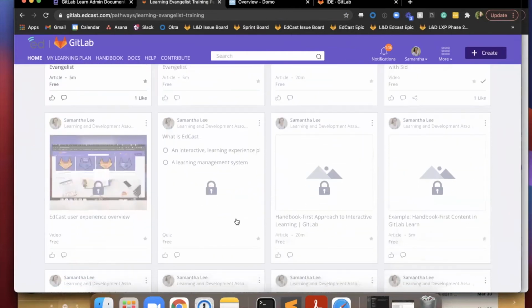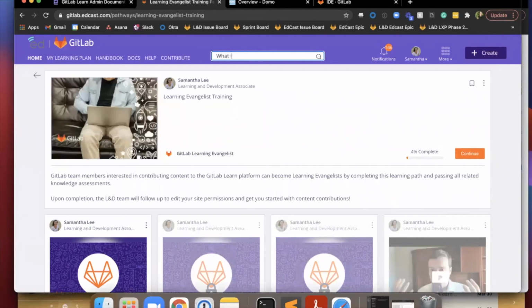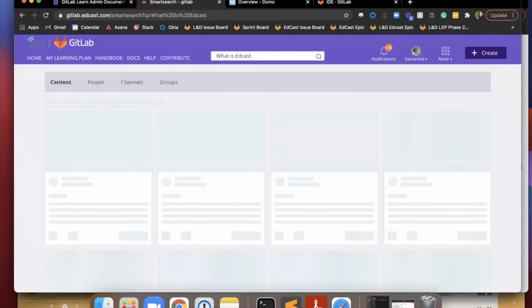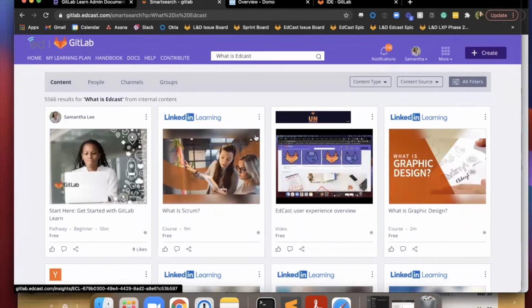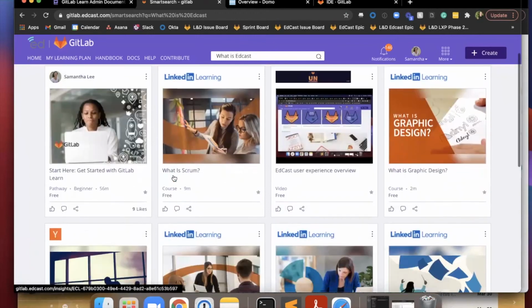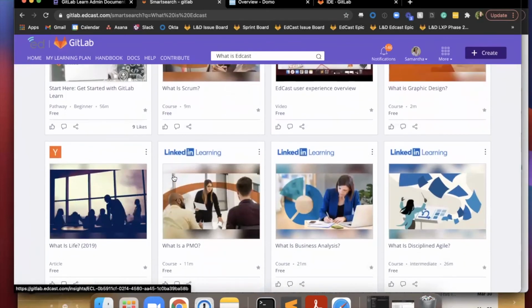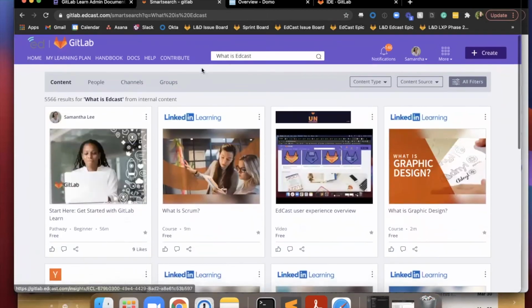I see that I have this quiz, and the title of the quiz is called What is Edcast? If I search the platform for What is Edcast, you'll see that that smart card doesn't come up. There's a lot of content coming up, 5,000 results, and I'm not going to go through all of them to verify. But since I searched the exact title, it would come up in this first line, or even this first card, if it was accessible. Since that smart card was created within the pathway, I can't search for it.